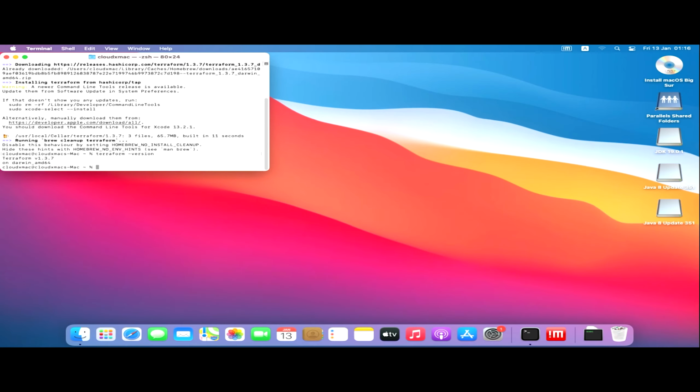The steps in this guide showed you how to install Terraform on all major operating systems and how to verify the installation was successful.